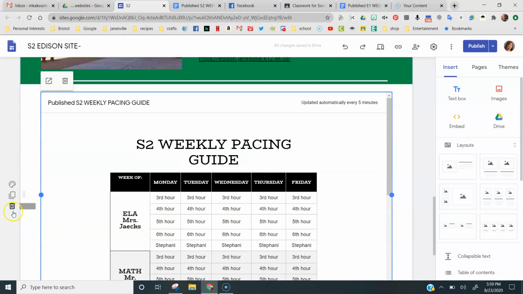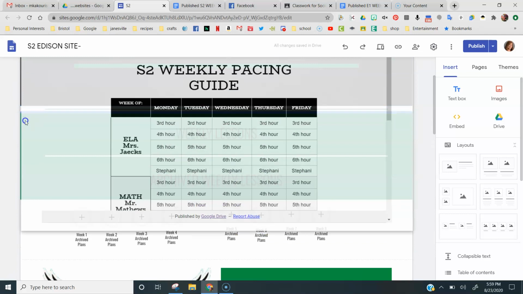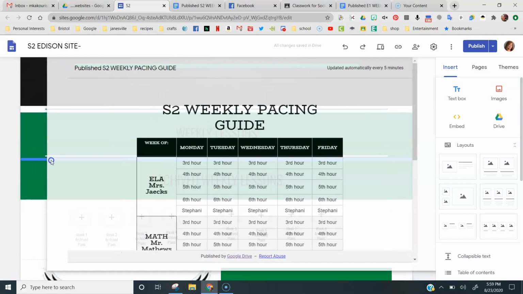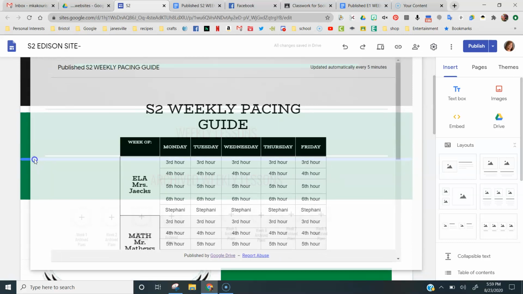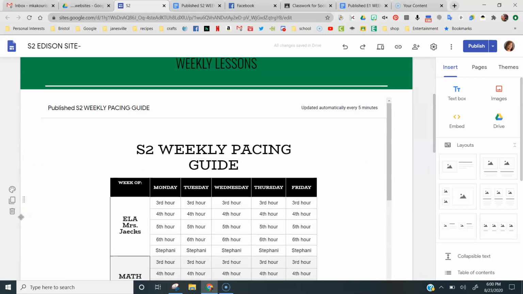Now, if you take a look over here, it's got a trash. You can duplicate or you can add a color to it. But right in front of that, there are these little dots. That's the moving button. So if I grip onto that, I can move this around on the page. And I'm going to bring it up here. I can see that blue line between weekly lessons and archived weekly lessons, and I'm going to put it right in there.